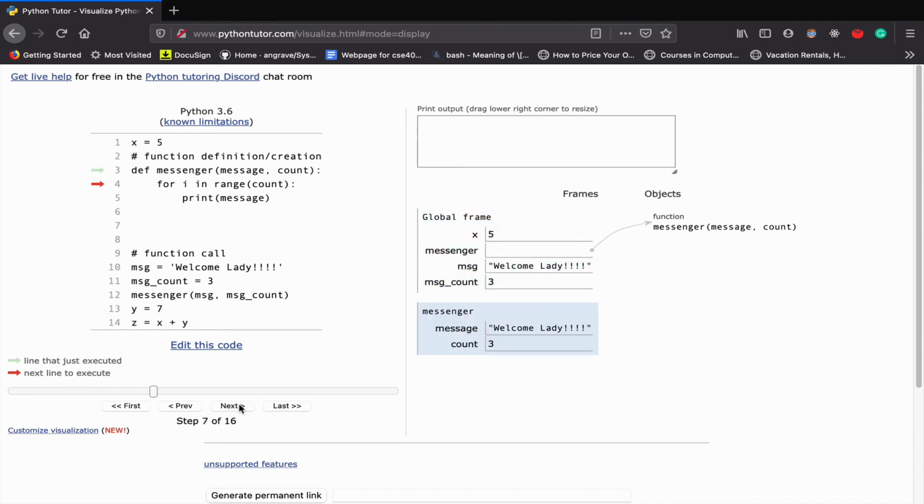Notice count is 3, so we're going to do i equals 0, and then it does welcome lady, and then i will be incremented to 1, and so it will print the message once more, and then it will increment i to 2, and then of course it will do welcome lady one more time. Incrementing i to 3 will mean that the function will not execute the loop anymore, as you learned in the previous unit.